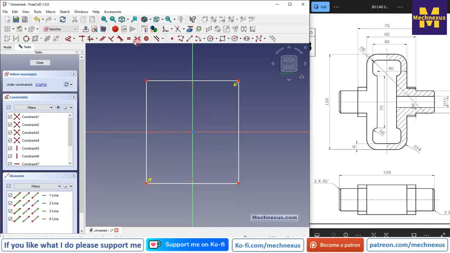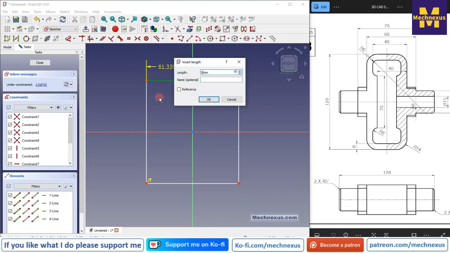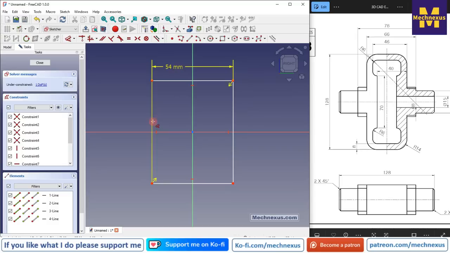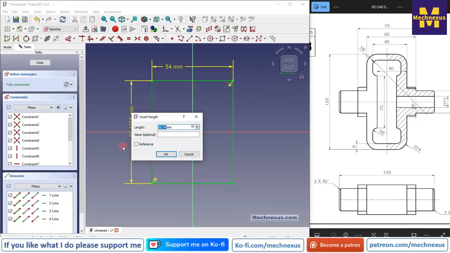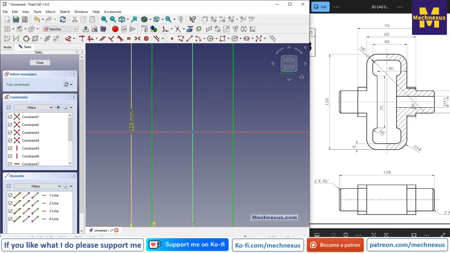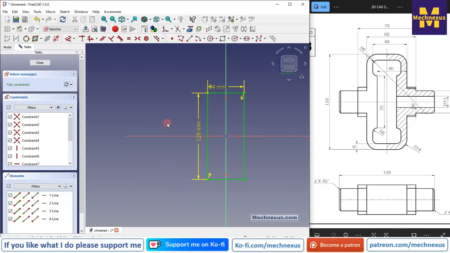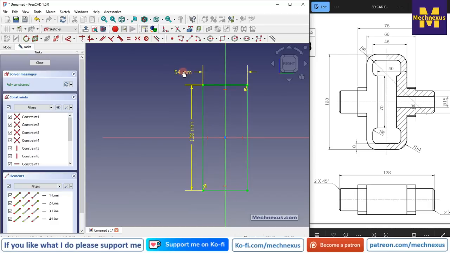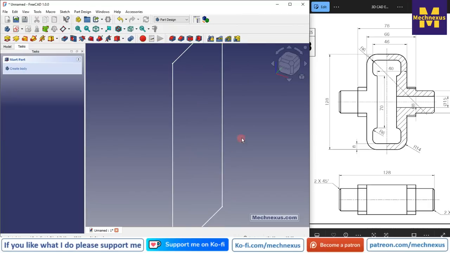And now let's give the dimensions. Select this horizontal dimension, provide 54, and select this vertical dimension and provide 128. So our sketch is fully constrained, and now I will close it.